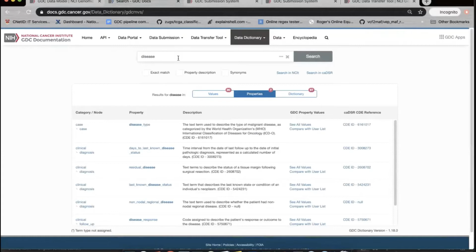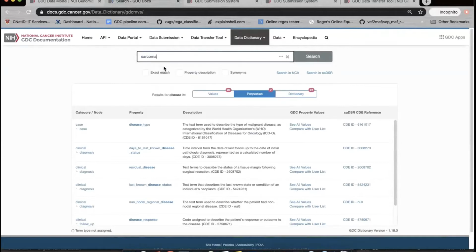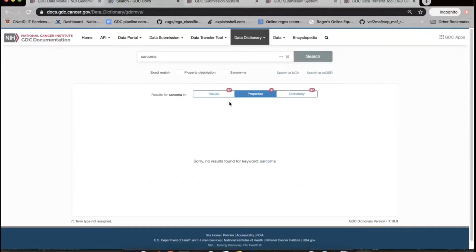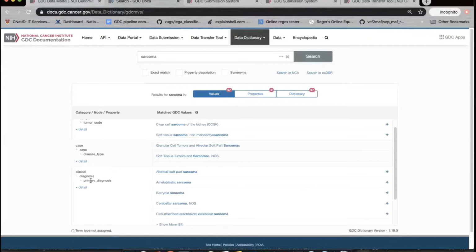One might even want to say, okay, the patient has a sarcoma. So this can be chosen. There are no properties that are specific to sarcomas, but there are a lot of values in various properties. For example, a disease type might have a sarcoma value, or a primary diagnosis in a diagnosis entity might also have this. That's how one might navigate this.